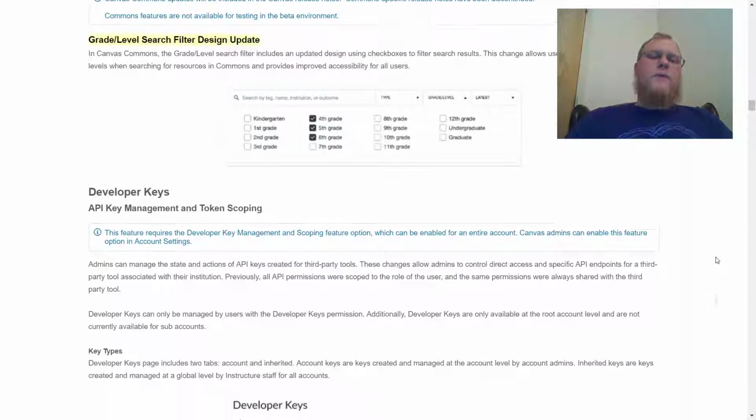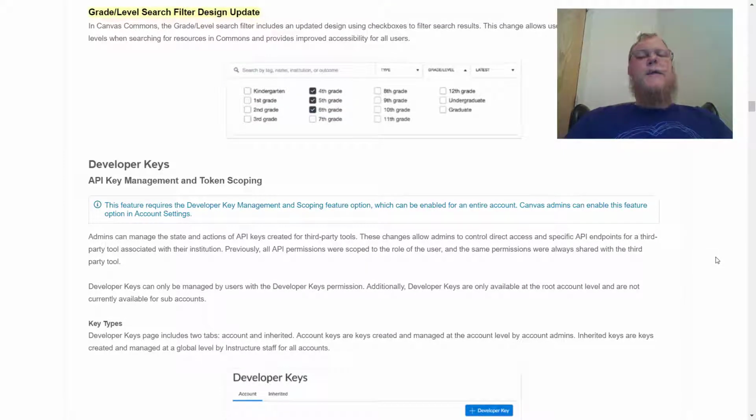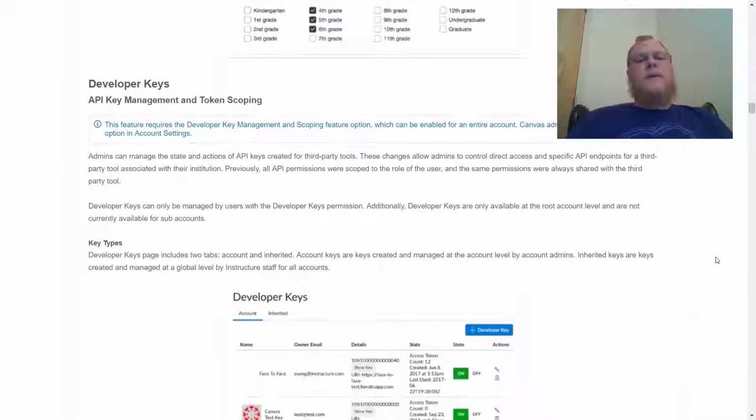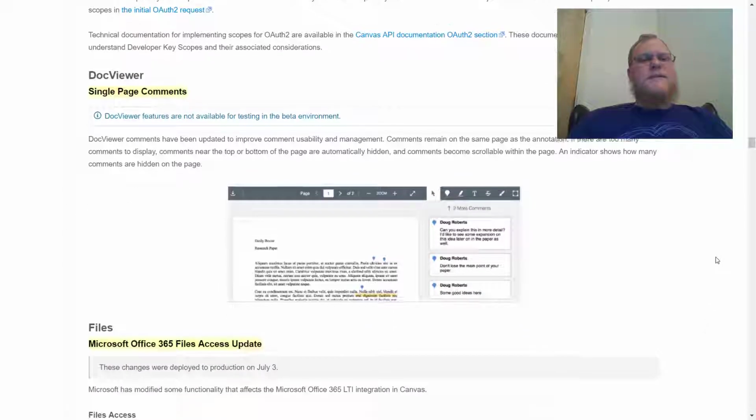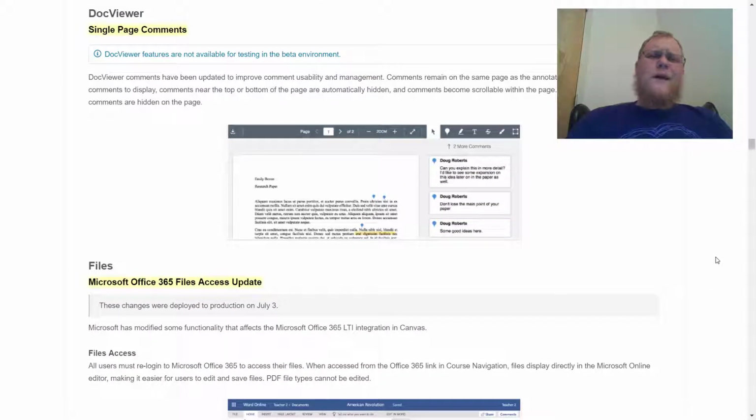Up next, we can look at Commons. All the Commons release notes will be included in the regular Canvas release notes. The only difference is in how you search for things. Grade level selection used to be a slider that you could limit, and now it's going to be via checkbox for a better experience. As I continue going down here, you can see there's a lot of things that are API related and stuff like that. Those should start to be separated out for you.